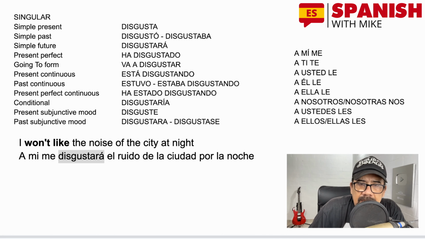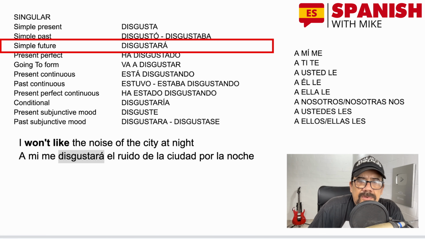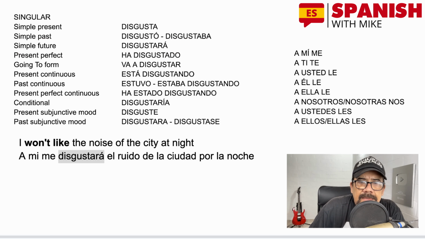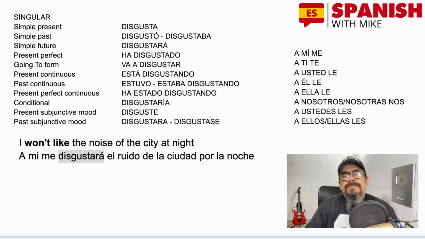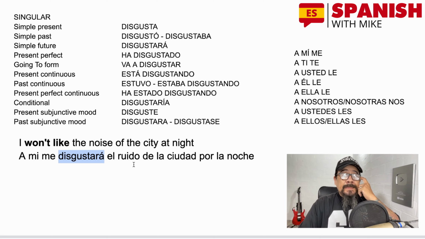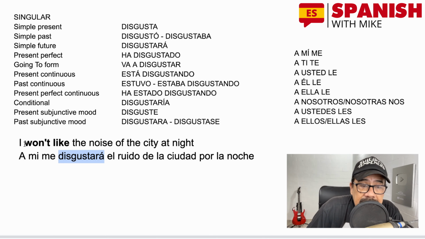You see, the top. In this case, let me see if I can move this here. Present perfect, simple future. We're using simple future here. That's it. Simple future. And we can work all of the tenses, and it's going to be the same.